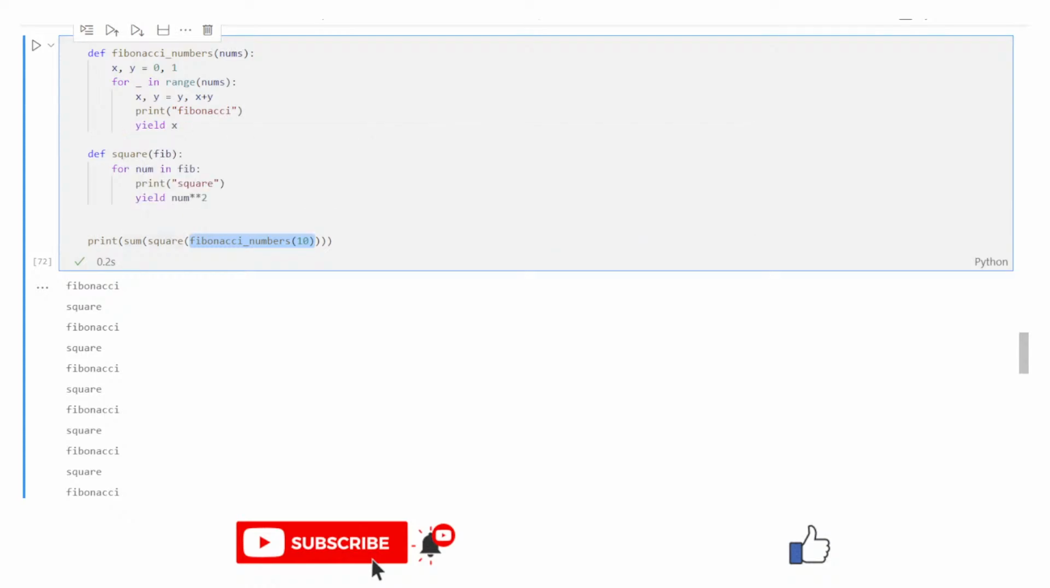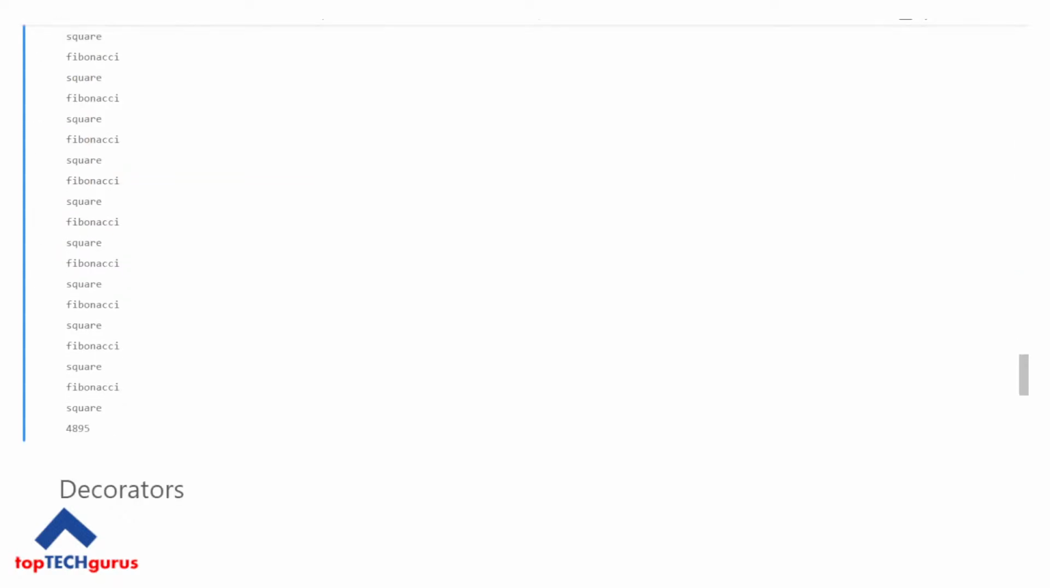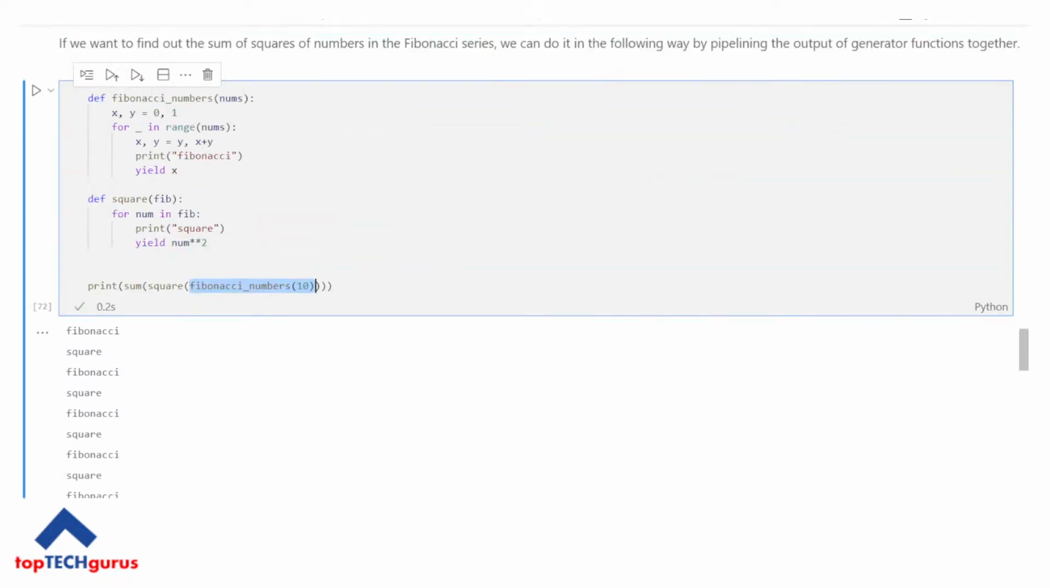So the sum will take the first value that came out from the Fibonacci series and got squared, and then the next time another number. The first number would be 1, the next number would be 1, and then the third number would be 2, and so on. So it gets added each time.